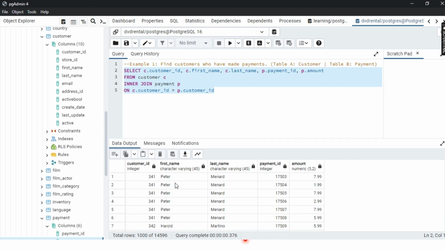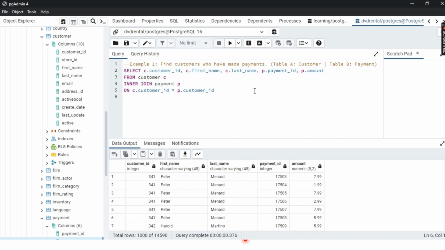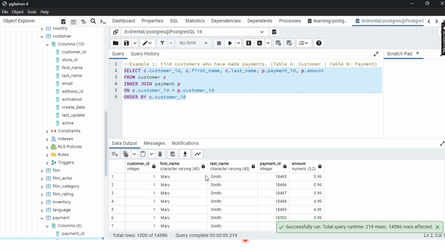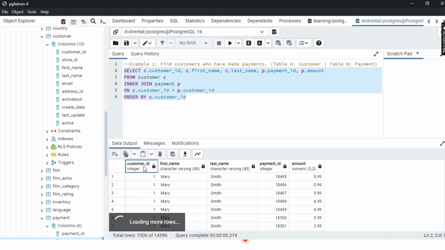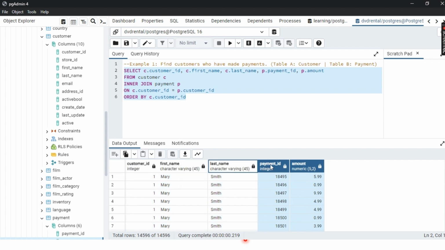I can decide to say order by anything basically. So I can decide to say I would like to order this information by my customer ID, and indicate with this. If I execute this query, I would see the outcome. I have the customer IDs, I have their first name, I have the last name, I have the payment, and I have the amount. Let us make a couple of observations.